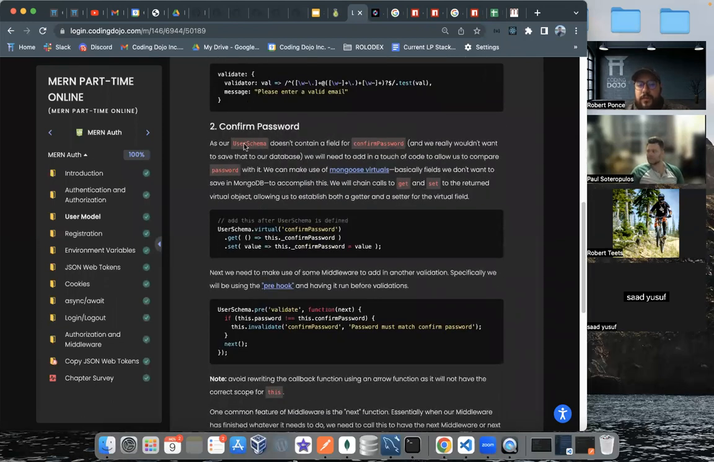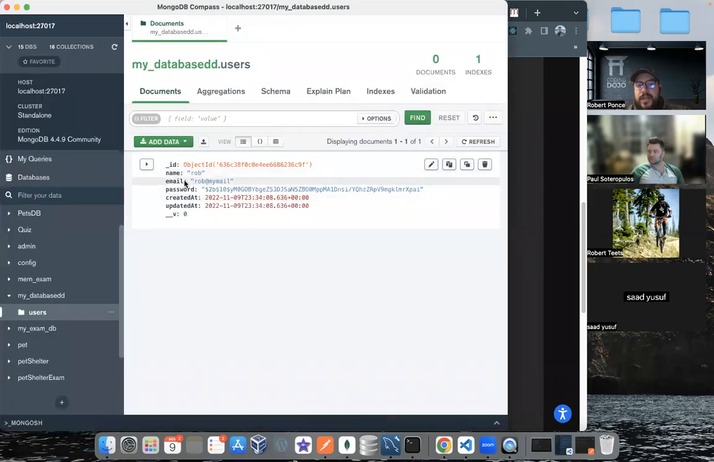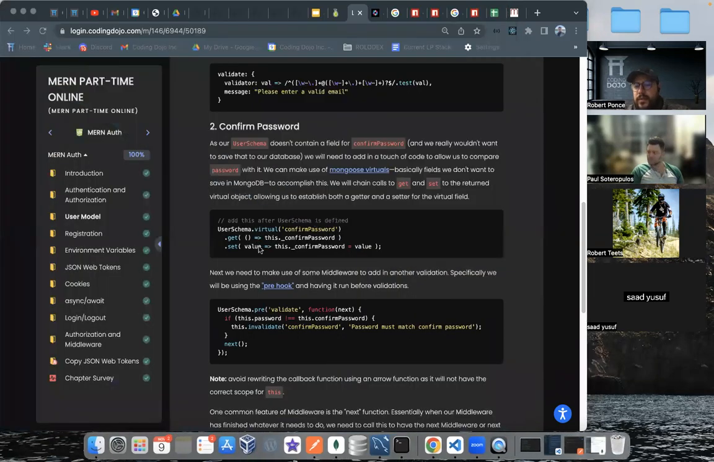The next one is a confirm password. This one is pretty interesting, right? Why do we have to use this user schema.virtual, right? Well, we don't want to save the confirm password. The confirm password would be taking a useless space inside of our database. We don't need to save that information, right? We don't want to go here to the information and see name, email, password, confirm password. Like, it doesn't make sense, right? We don't need the confirm password saved. So what do we do? We create this virtual field.